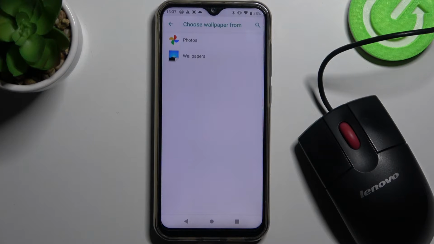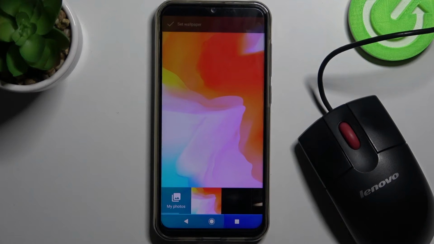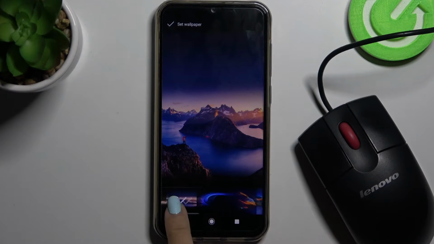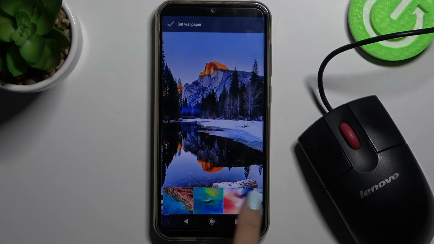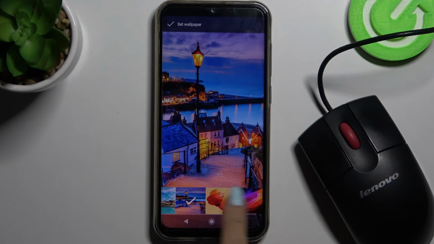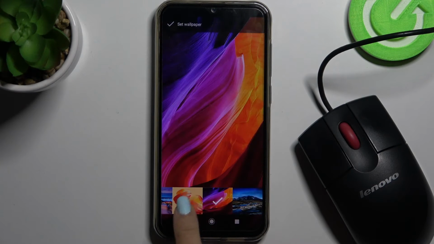And now choose the folder from which you would like to pick your wallpaper. It can be one from your Google Photos or wallpaper album prepared by Cubot. And this is what I will pick. And now you can choose the picture that you like the most. And here we've got all of them.